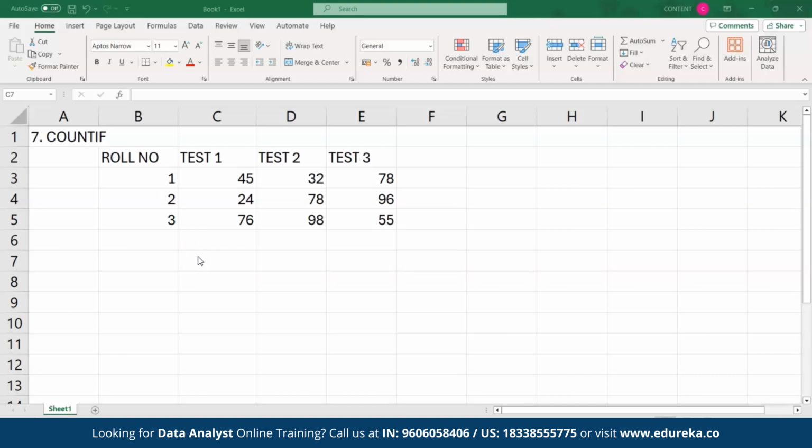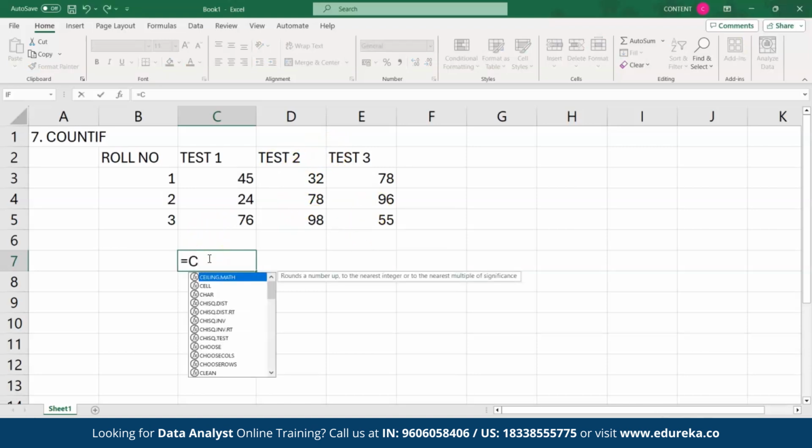It enables you to specify a criteria and then count the number of cells in a range that meets that criteria. So, as you can see, I have already given an example here: the student's roll number, test 1 marks, test 2 marks and test 3 marks. So, let's try out with the formula. It starts with an equal to sign, COUNTIF.